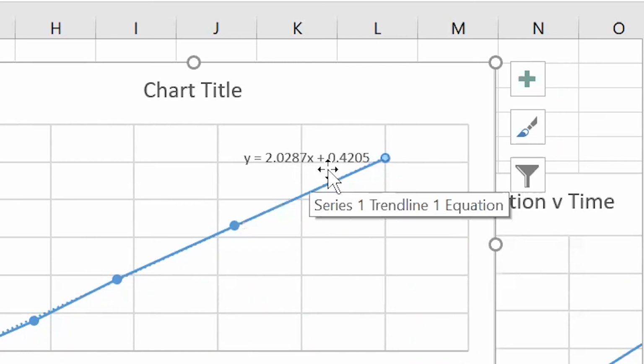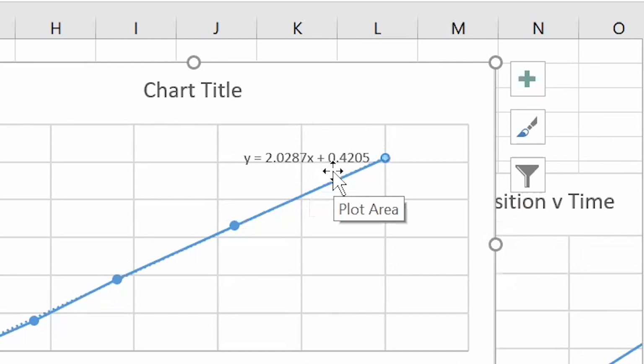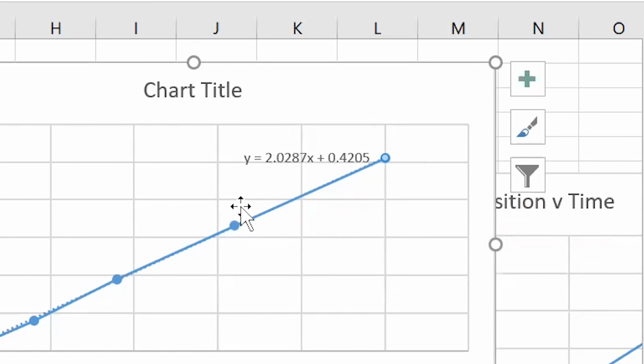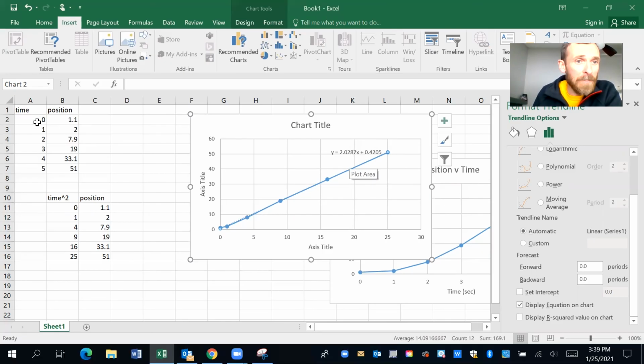Y equals 2.0287x plus 0.4205. So what do I have? I've got y equals mx plus b. There's my slope, 2.02. I intentionally picked numbers that I knew would get me right around 2. And then I have a y-intercept of 0.42. So I now have values I can use. Notice they just give me an x and a y. They don't give me t or d for position. I have to do that all on my own, but I have my equation and I can write that down and then I can use that for my physics.